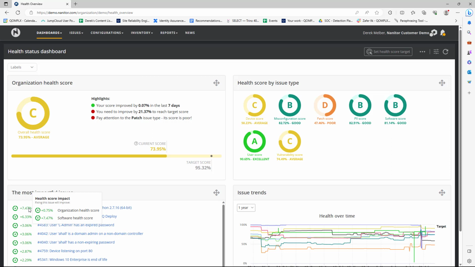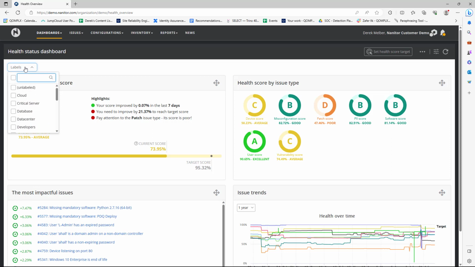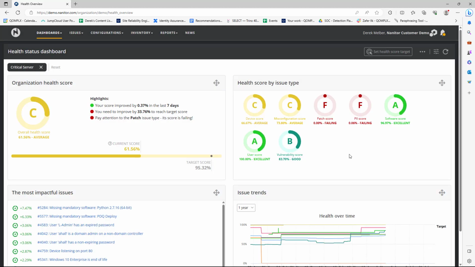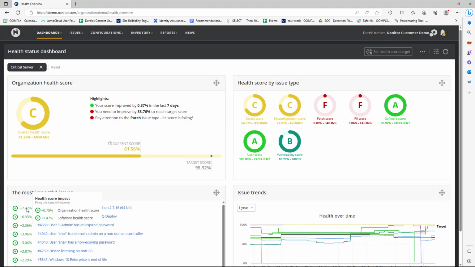Now, if you want to target a particular area within the organization, that's where you can come in and say, all right, I only want to focus on my critical servers. Now watch what happens. If I'm just looking at critical servers, all of my scoring changes because now it's a totally different view. And now it's a totally different item in which I can actually have the biggest impact.